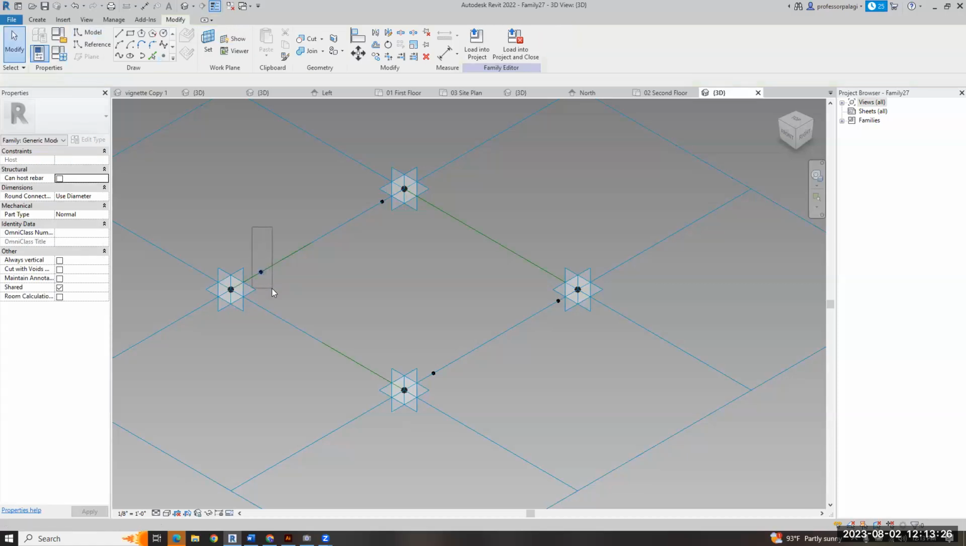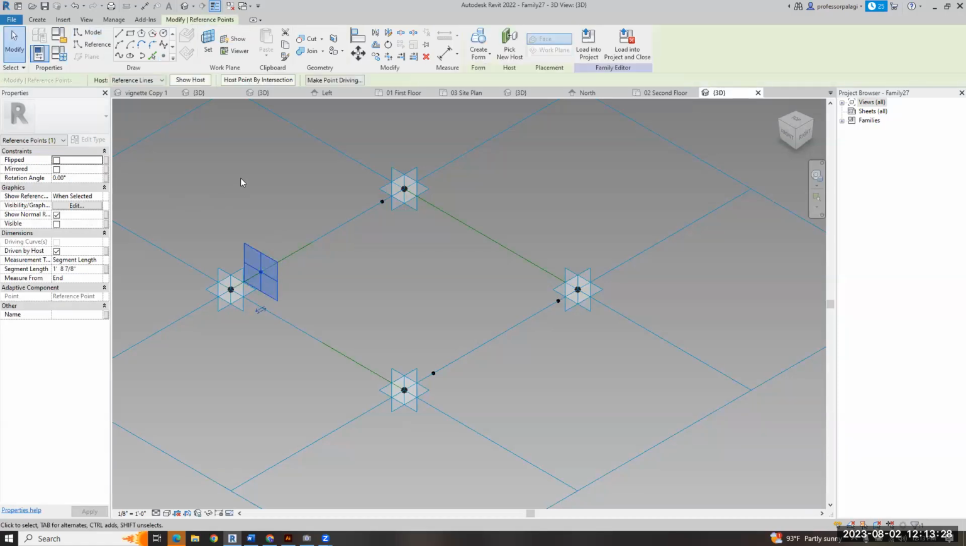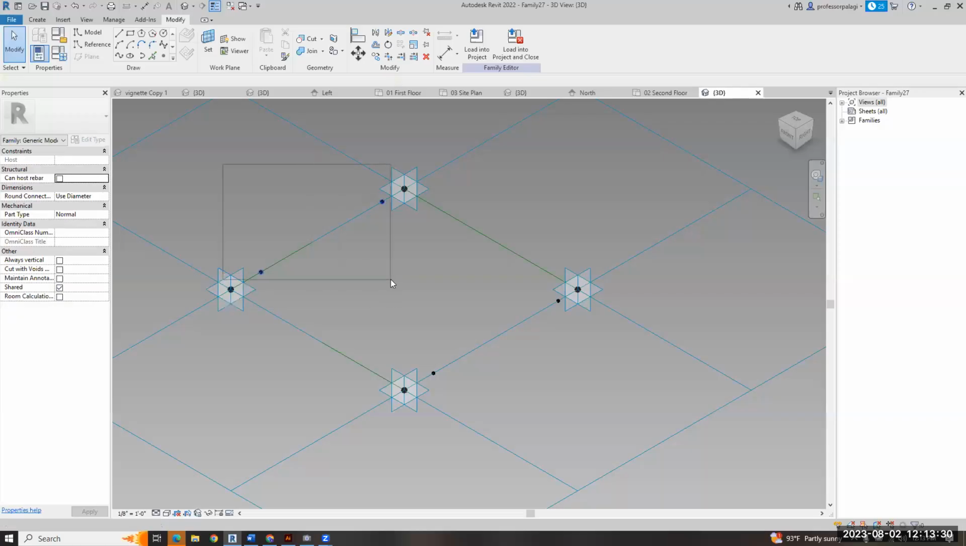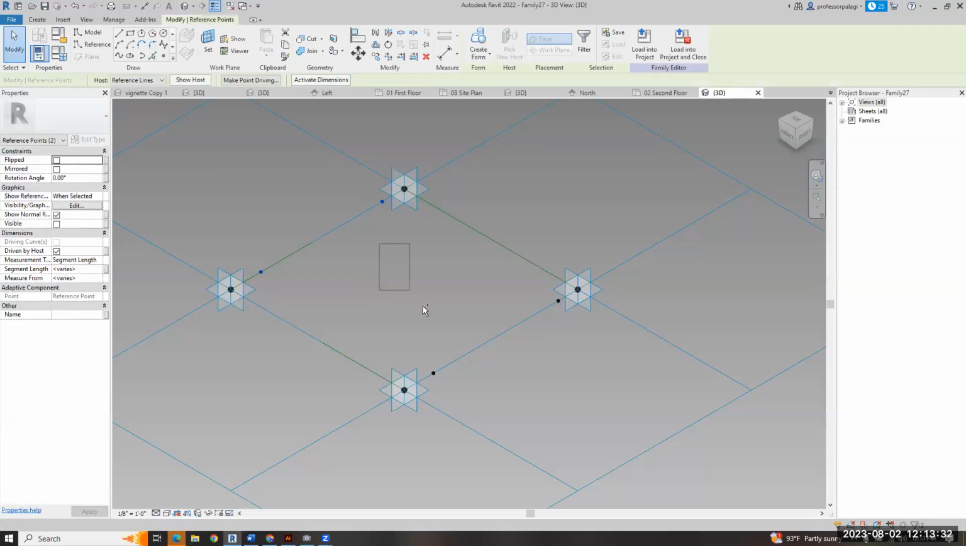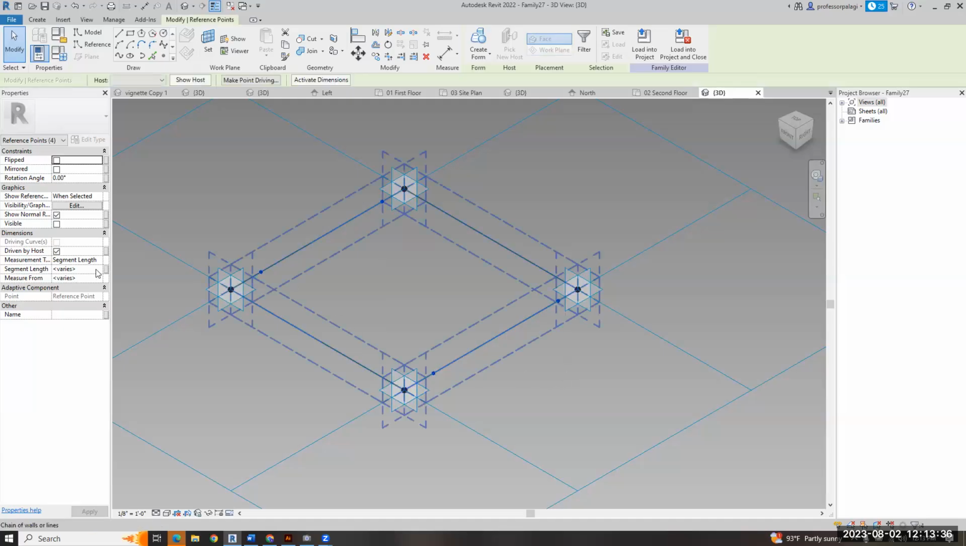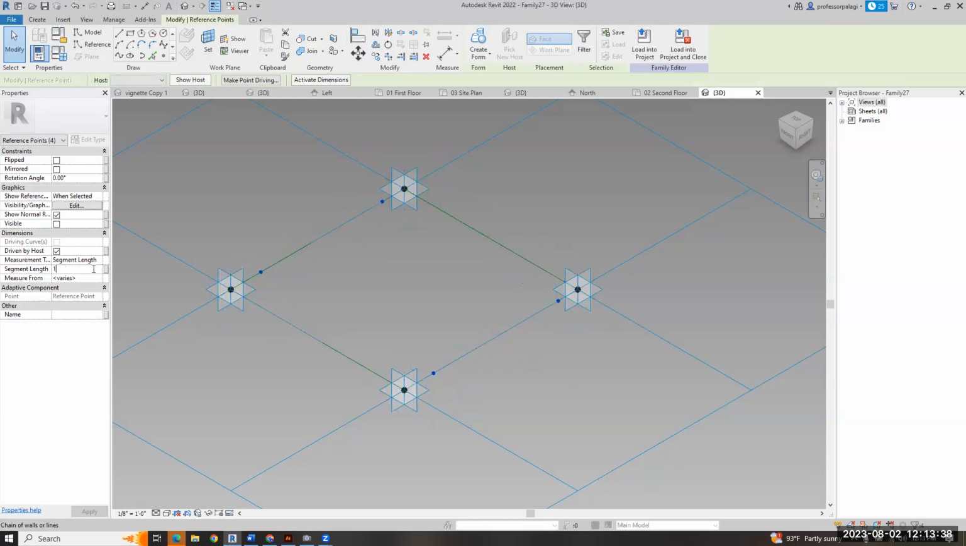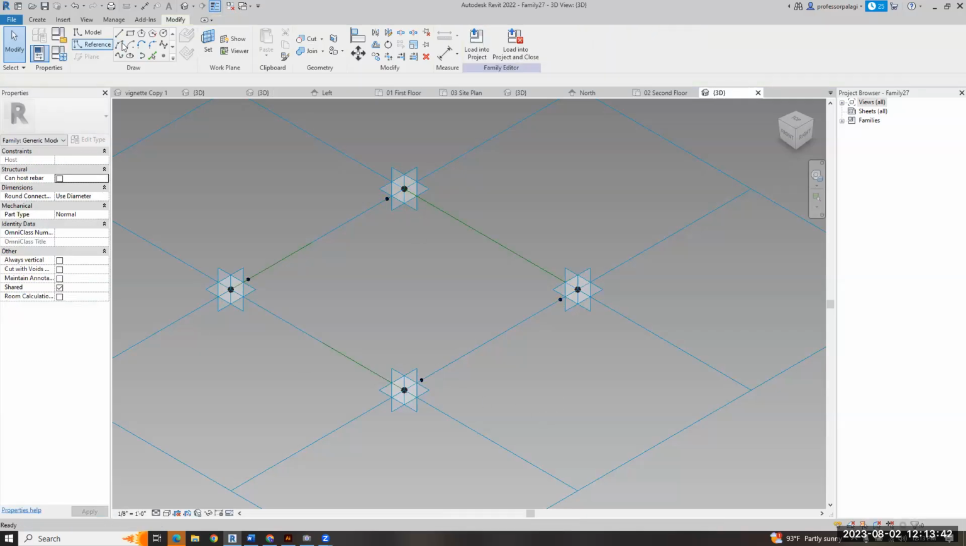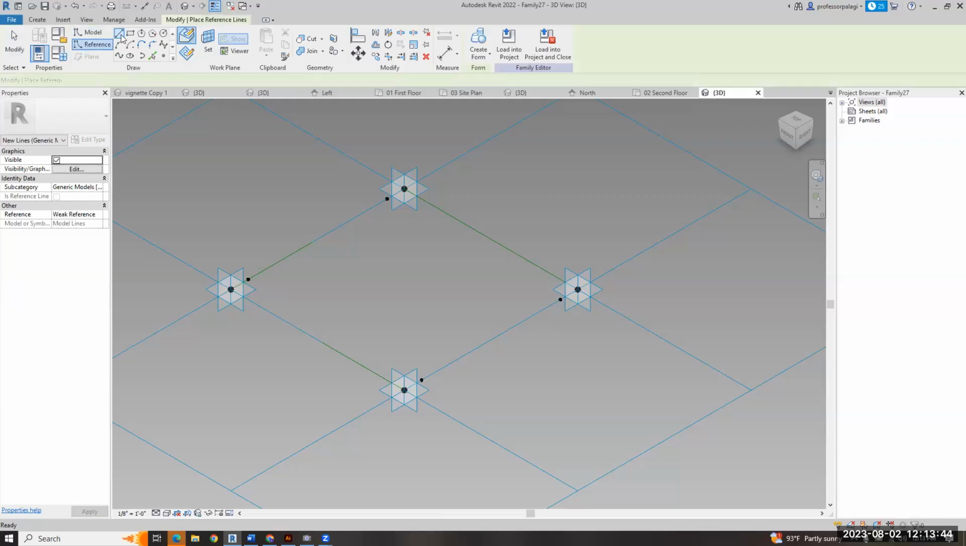Did I not just do it? Oh, damn it. I didn't grab them all. So does that make sense? I'm grabbing this, grabbing these. They're all looking the correct direction. Segment length varied 1 foot. Okay. Now, this is my reference line.